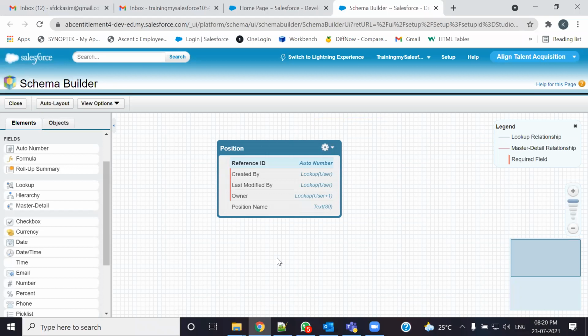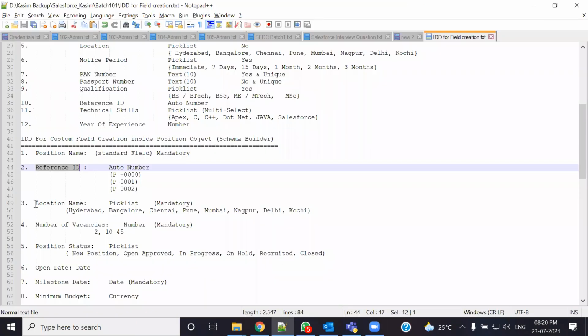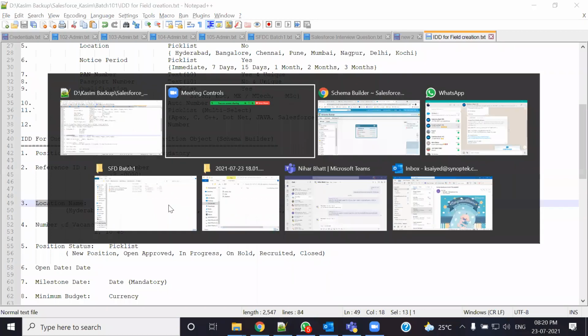How many navigations? How many bouncings? No bouncings. Do I need to go from one page to another? Not needed. Okay. Second, location name. Value is what? Pick list, and mandatory. Okay, do it.